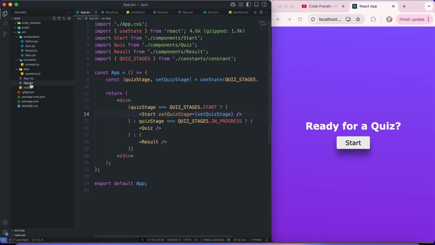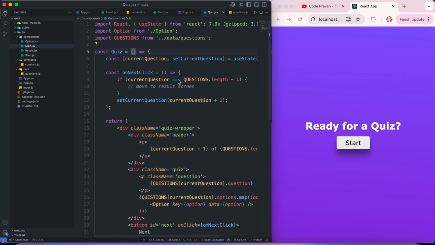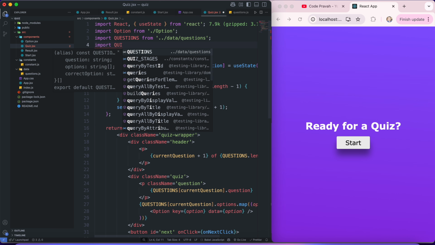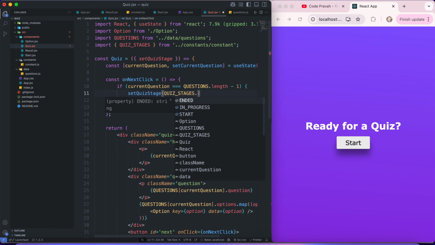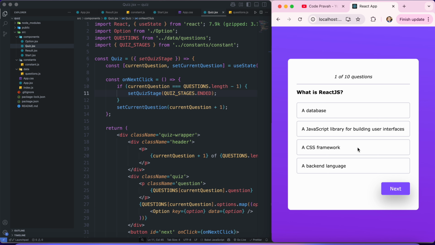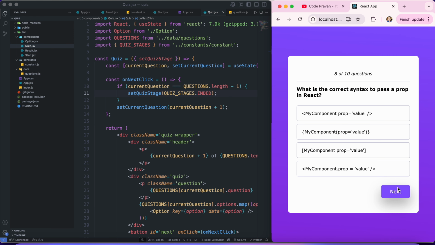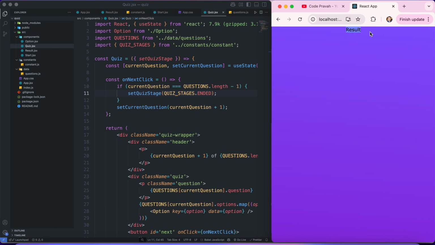So let's move back to our app component, where we have the setter function for this stage. I need to pass this setQuizState as a property to this quiz component, then go to my quiz component and grab that prop from here. At the same time, let's import the stages, remove this comment, and call setQuizStage with quizStages.ended. Let's give it a try. If I click on the start button and keep clicking next, and I'm at the 10th question and click next, I am at the result screen.